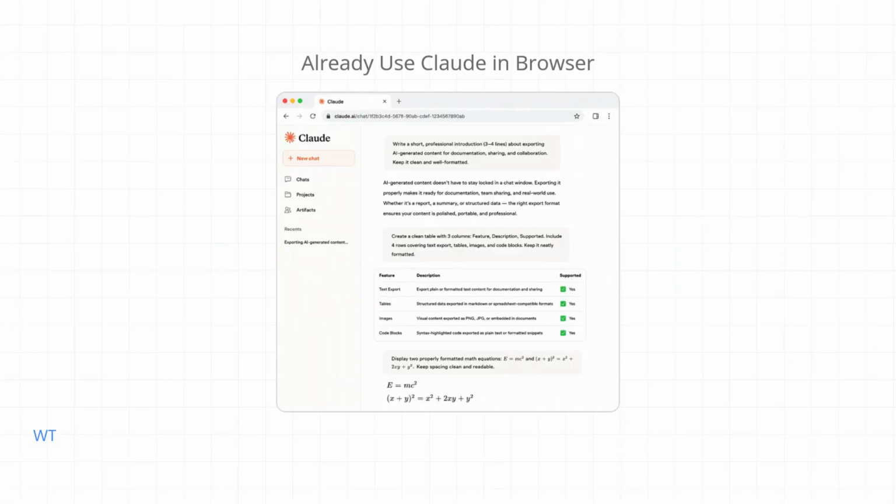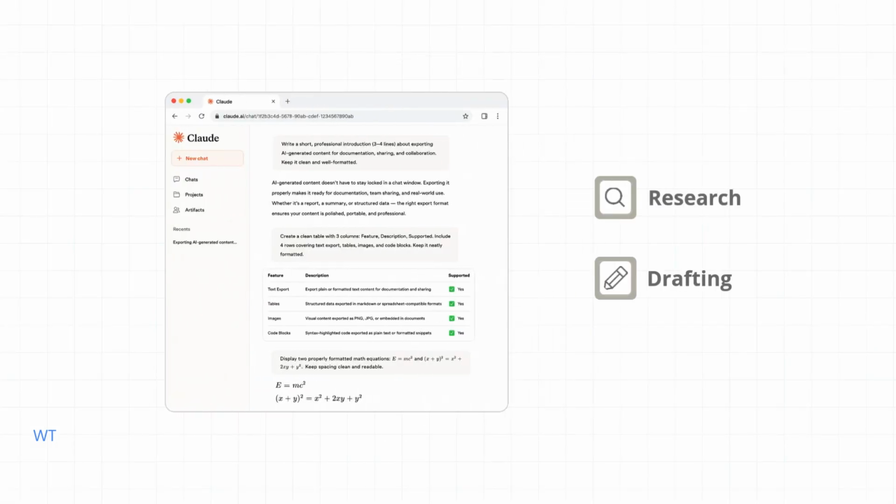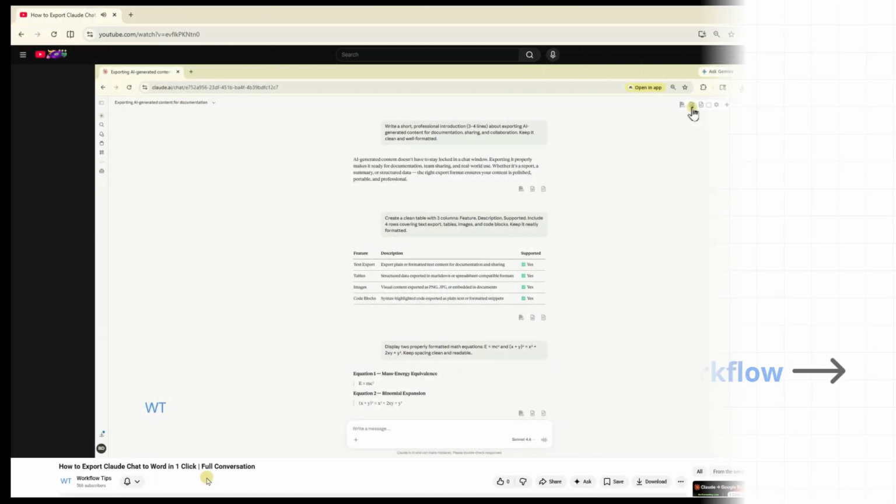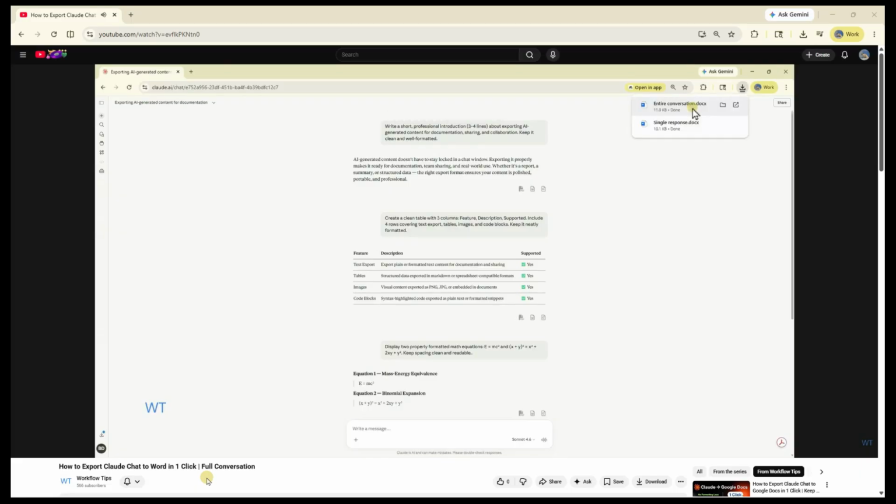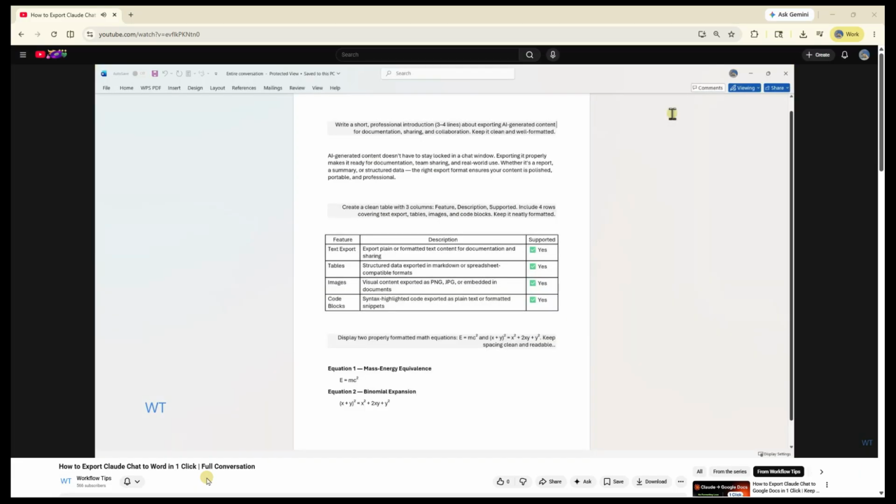If you already use Claude in your browser for research or drafting, there's another useful workflow. You can export entire Claude conversations directly into Word or PDF in one click, with formatting preserved.